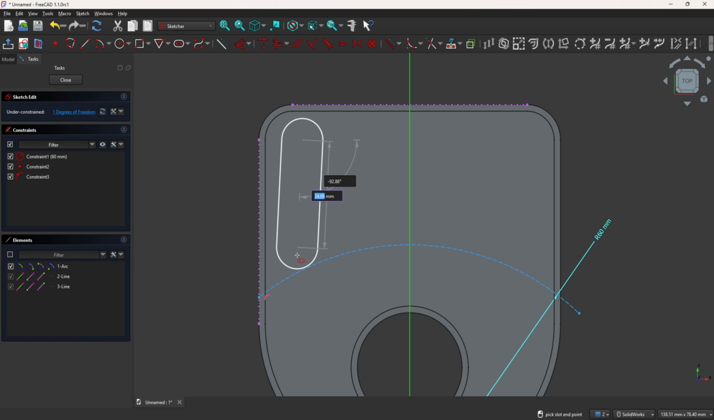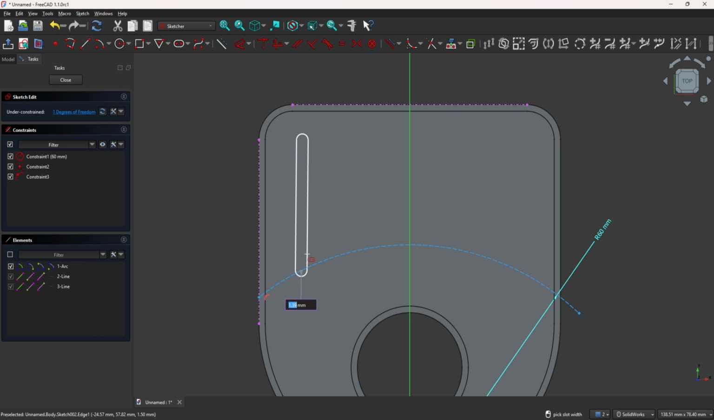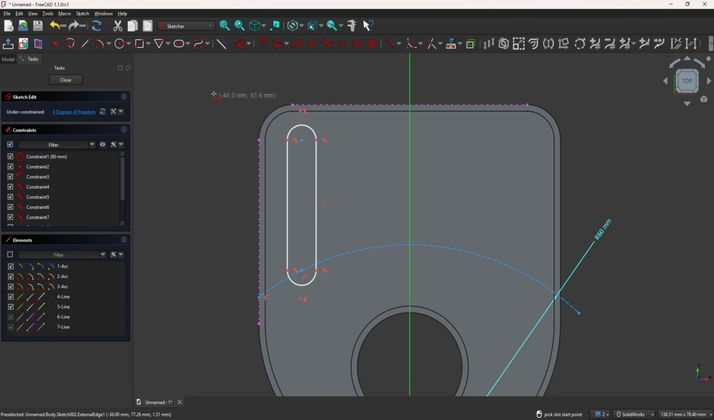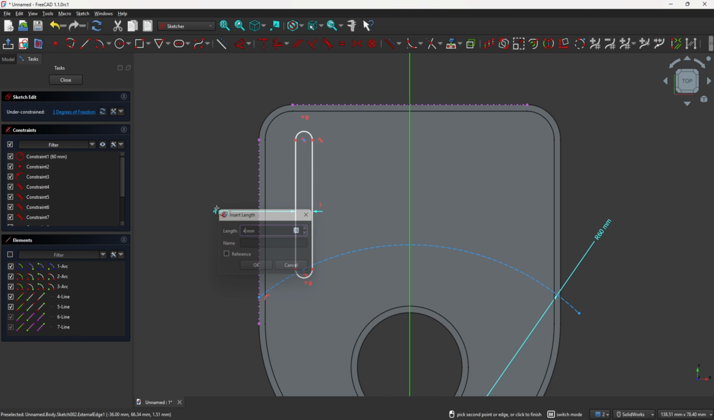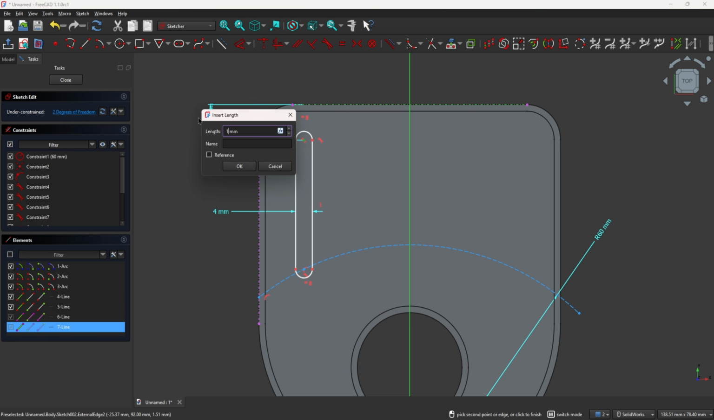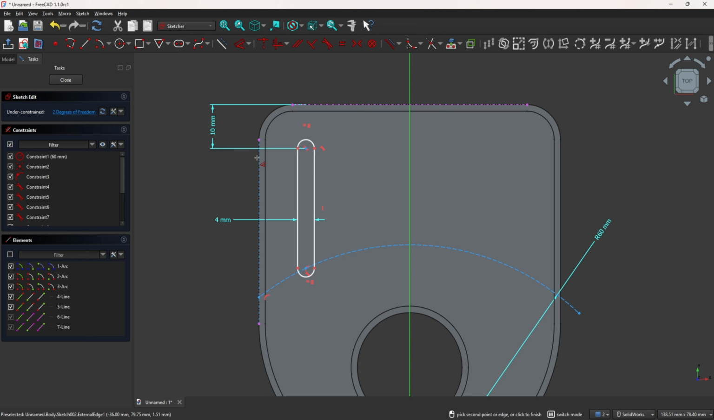And make a slot here. And go to dimension. The distance here 4 millimeters, and the distance between this line and this point is 10 millimeters, and the distance here is 8 millimeters. We made this.